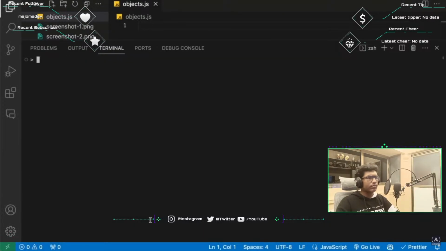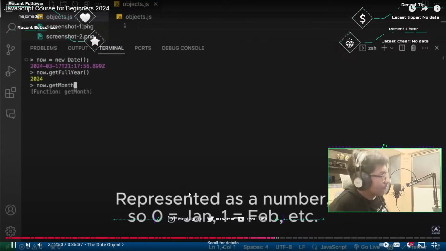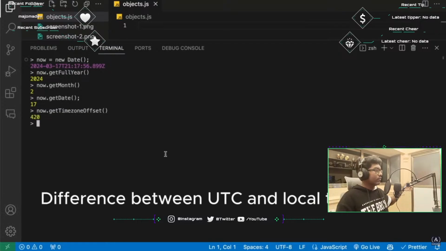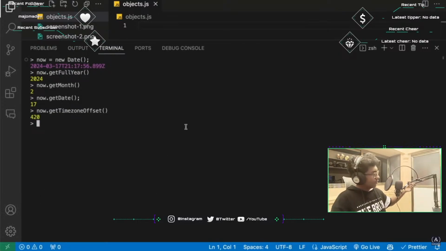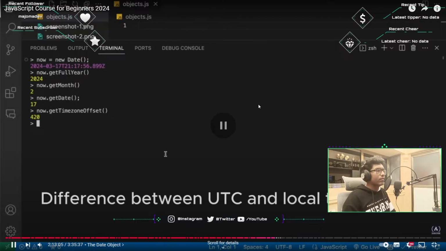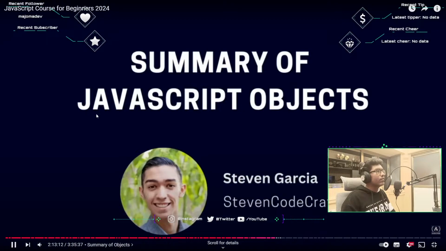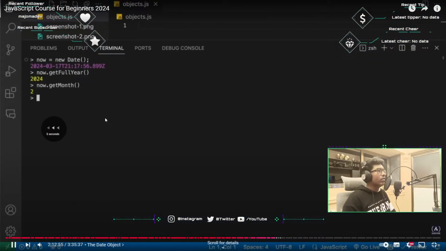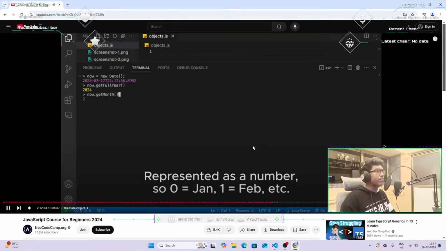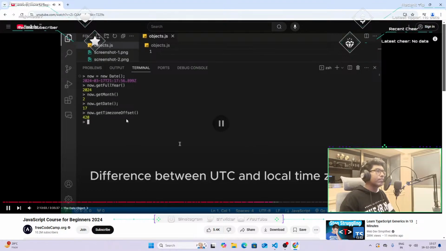Now to cover some of the most common methods, I'll clear this out. If I have now assigned to a new date, one method we could use is now.getFullYear. We have now.getMonth, represented as a number, and now.getDate. We also have now.getTimezoneOffset. This will return the difference between coordinated universal time and your local time zone in minutes. This video was just meant to provide an introduction to the date object and to give you an idea of what this object can do.